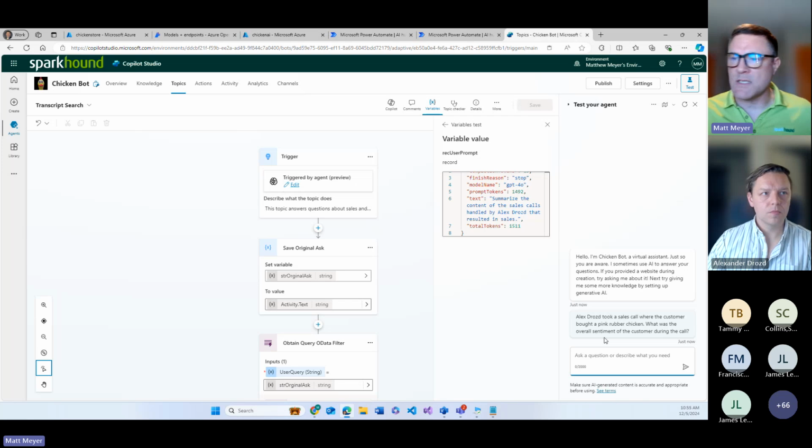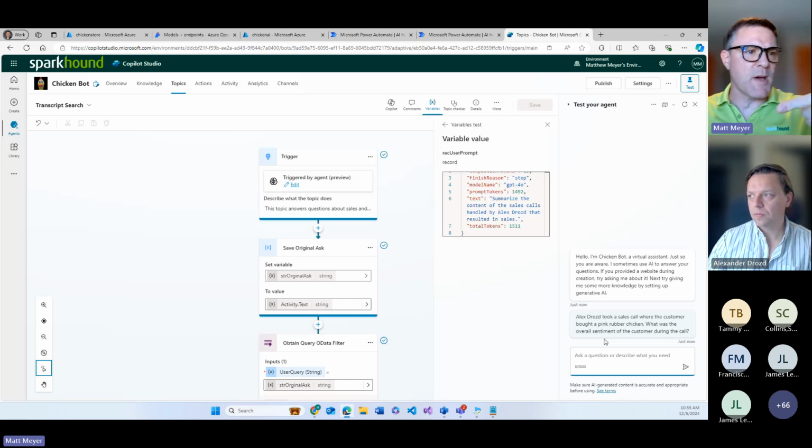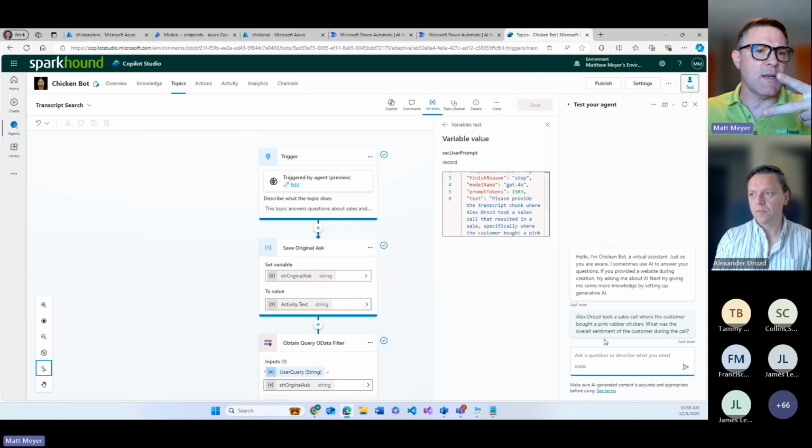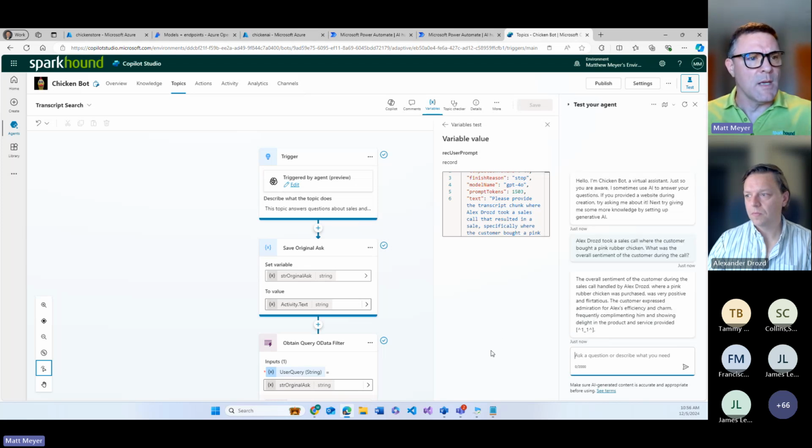So if you look at this, what is going to be my filter? My filter is going to be a sales call based upon a pink rubber chicken that has Alex. Well, I don't have anything about pink rubber chickens in my context or my filter. So what is that filter going to do? This is where hallucination becomes a real problem. But it's also why I described my table, my index, in my prompt, so that it won't make a filter based upon things that don't exist.